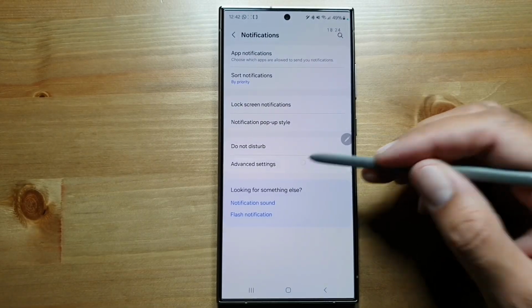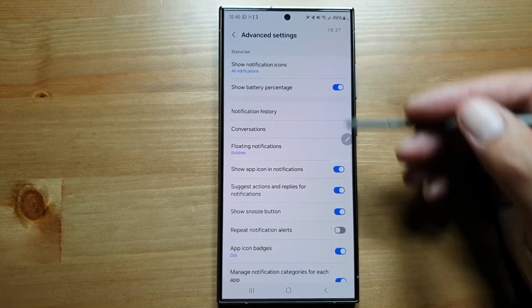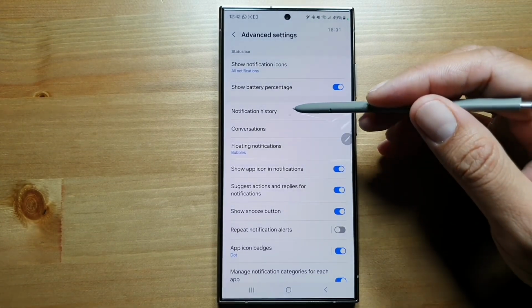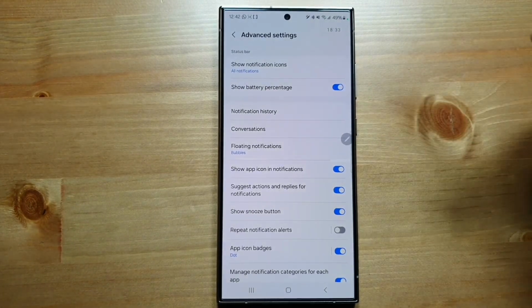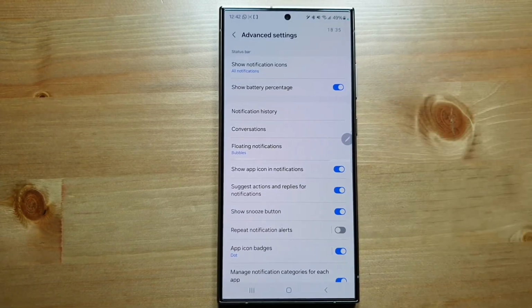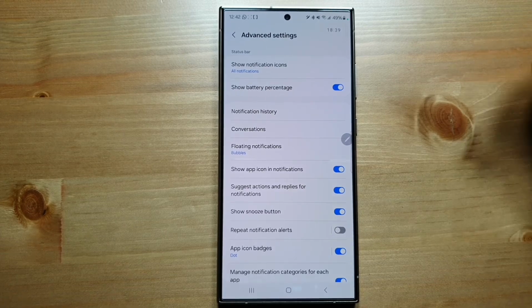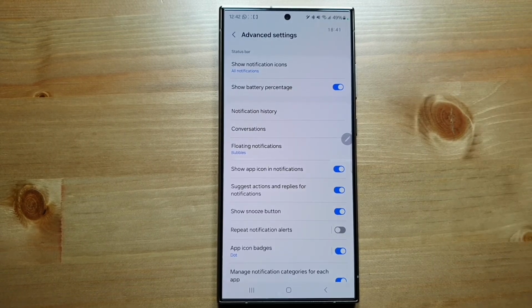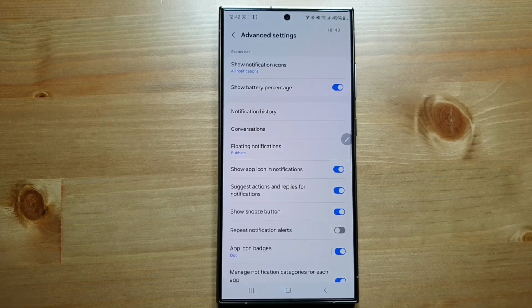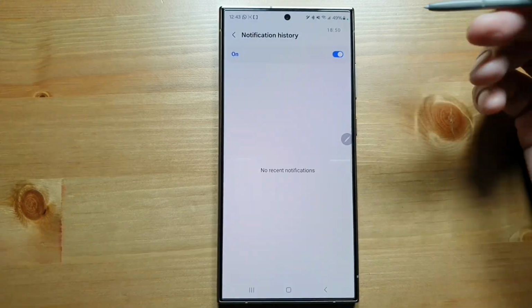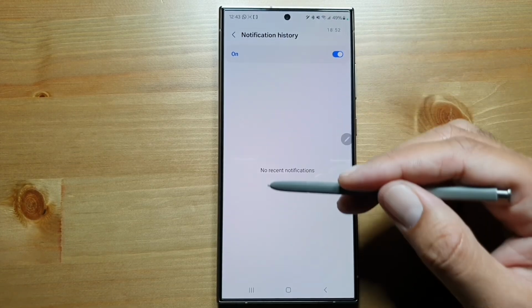Moving on, we have advanced settings. In advanced settings, we have a lot of options, but there are a few things that I wanna talk about. The first one here is notification history. If you have got a notification and you swipe it away, but you wanna get it back, or you wanna see which notifications you got on your phone in case you were not able to see them, you can go in notification history, turn this on, and all your previous notifications will show up here.